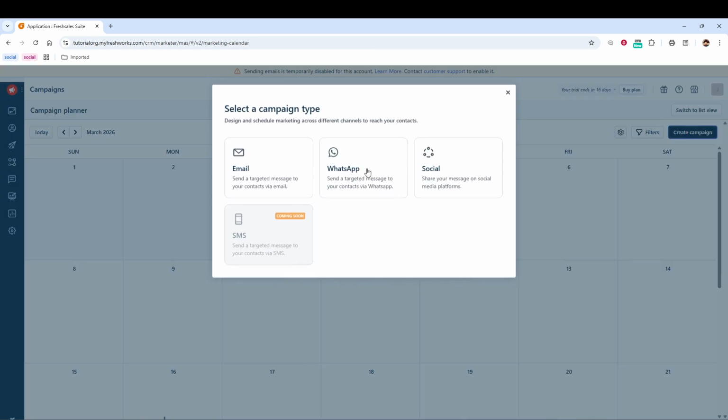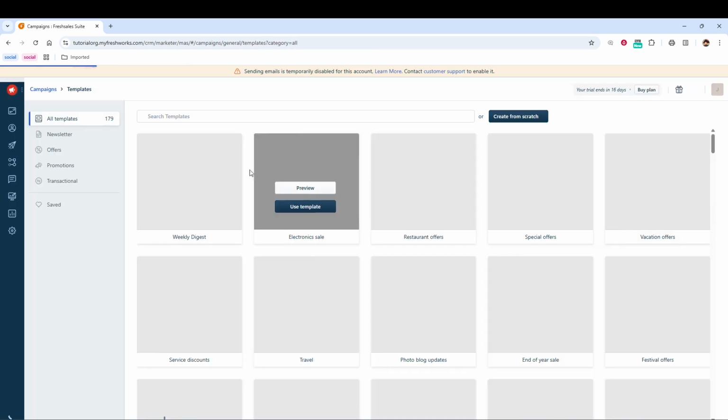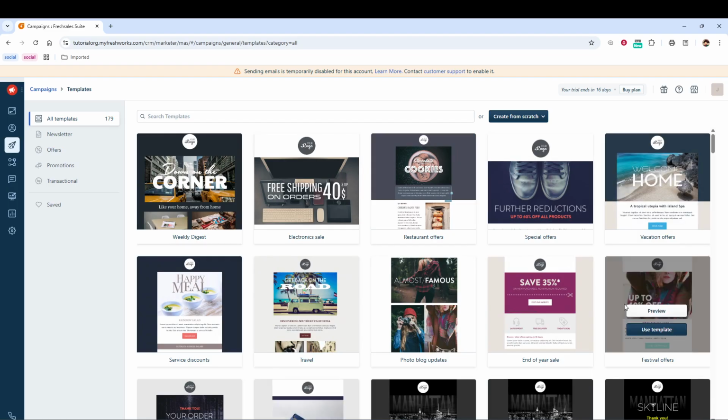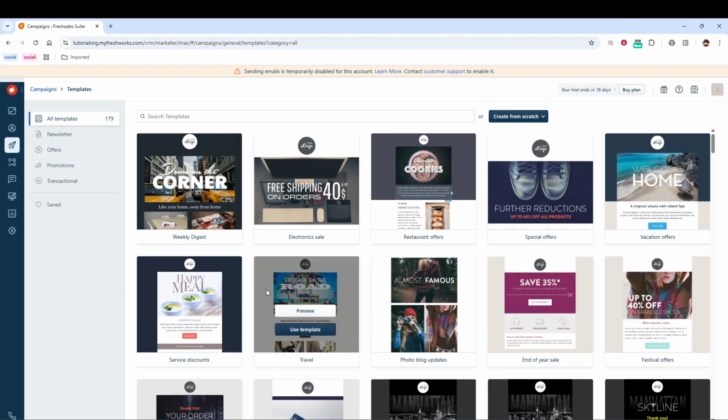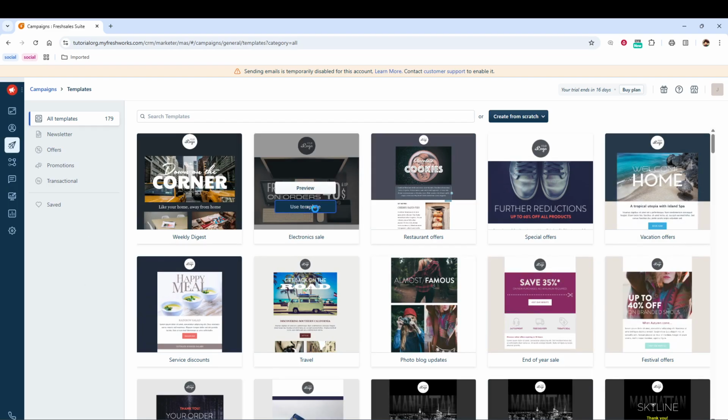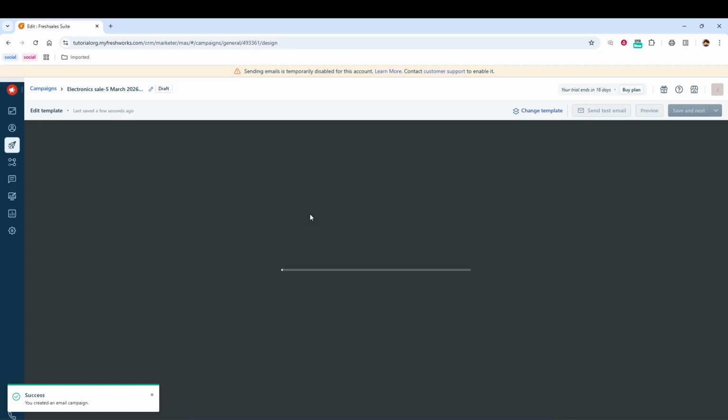Next, you will choose how to start your design. You can pick a ready-made template or create the email from scratch. Templates are helpful when you want a polished layout quickly, while starting from scratch gives you full control over the structure. If you are using a template, hover your mouse over the one you like and click Use Template. This takes you into the email editor.